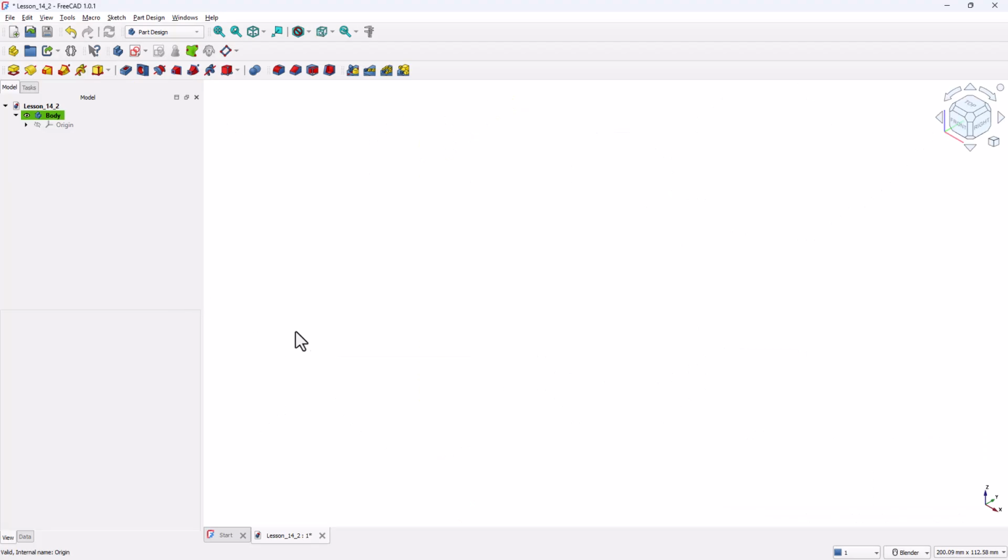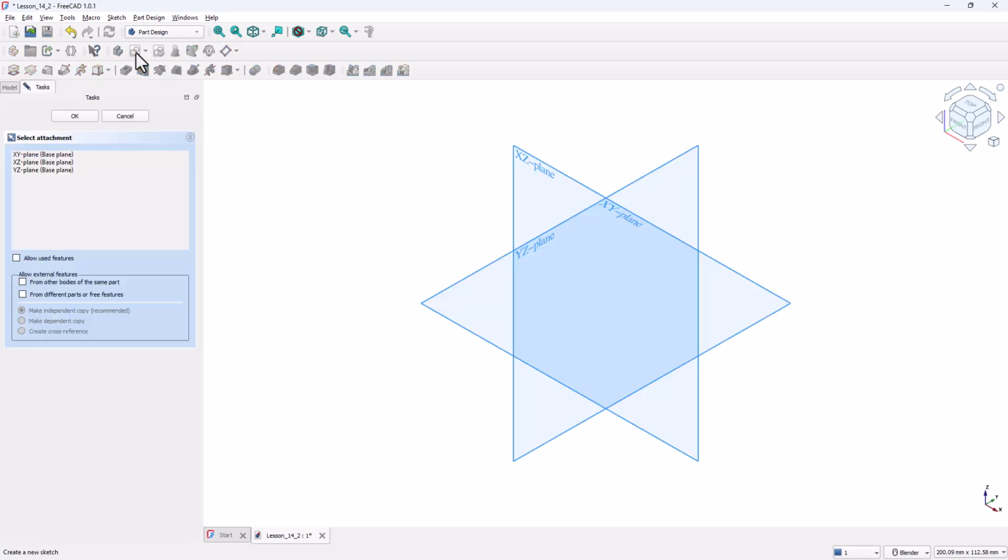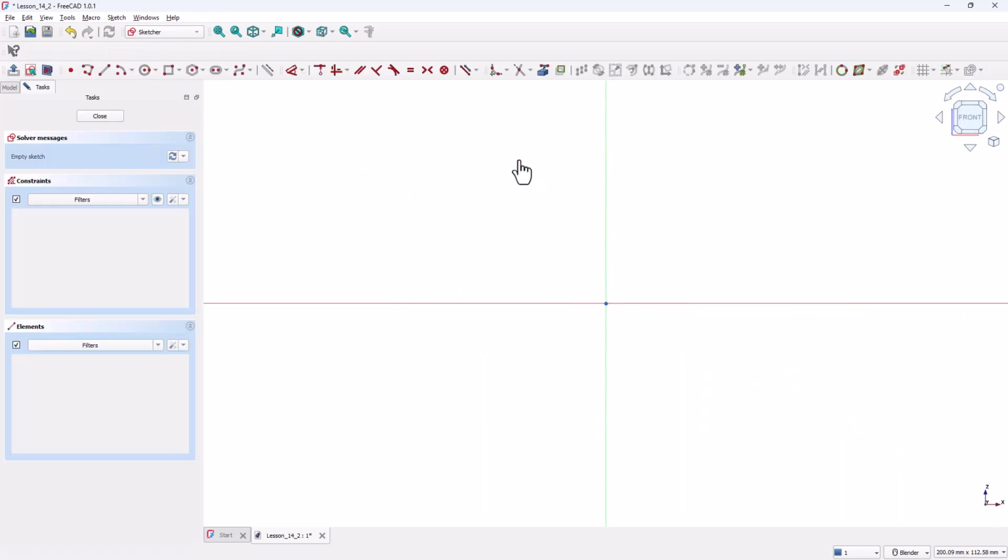So first, let's switch to the Part Design Workbench in FreeCAD. On the toolbar, click Create New Sketch. FreeCAD will now ask you to select a plane for the sketch. Choose the XZ plane. All right, we're now inside the sketch. Let's begin shaping the basic profile.